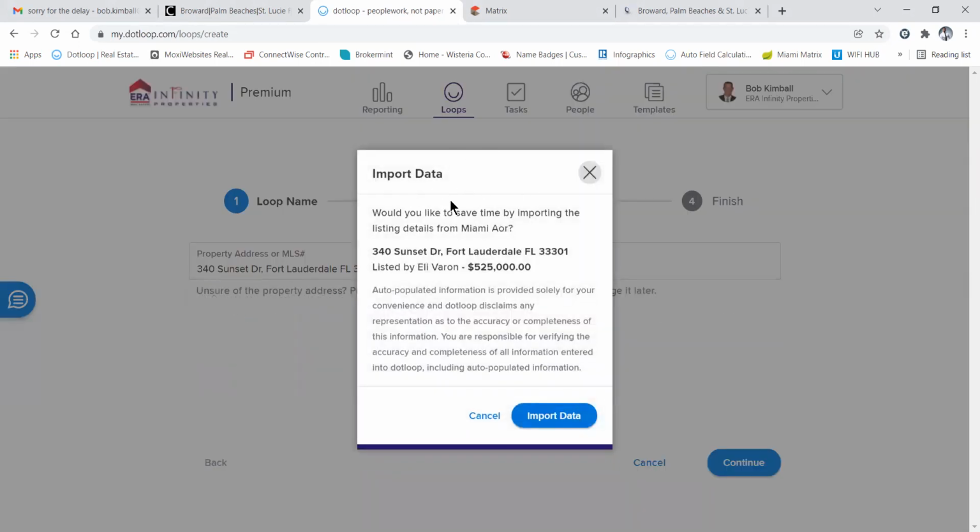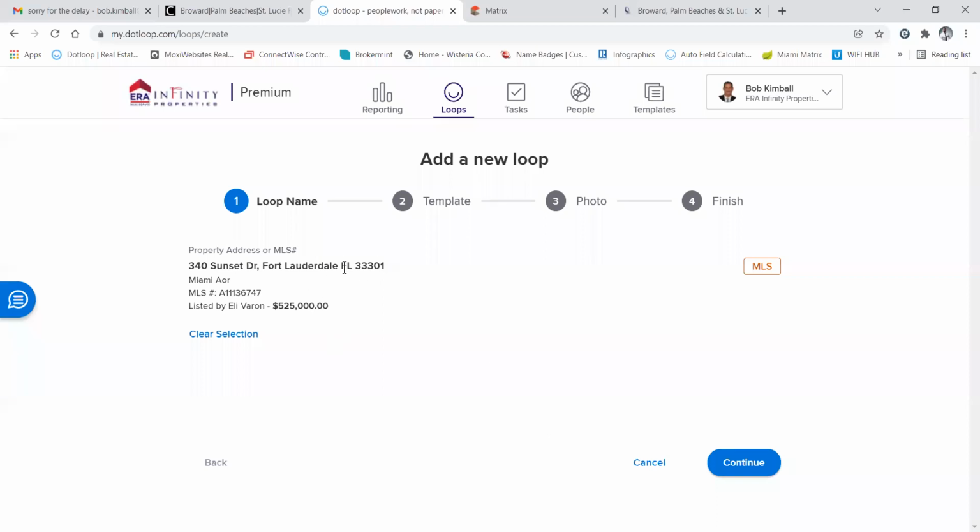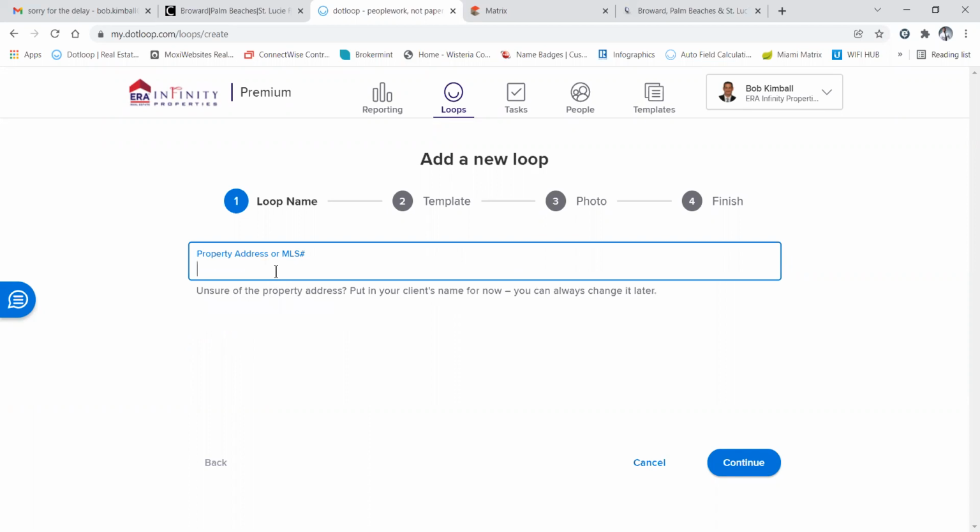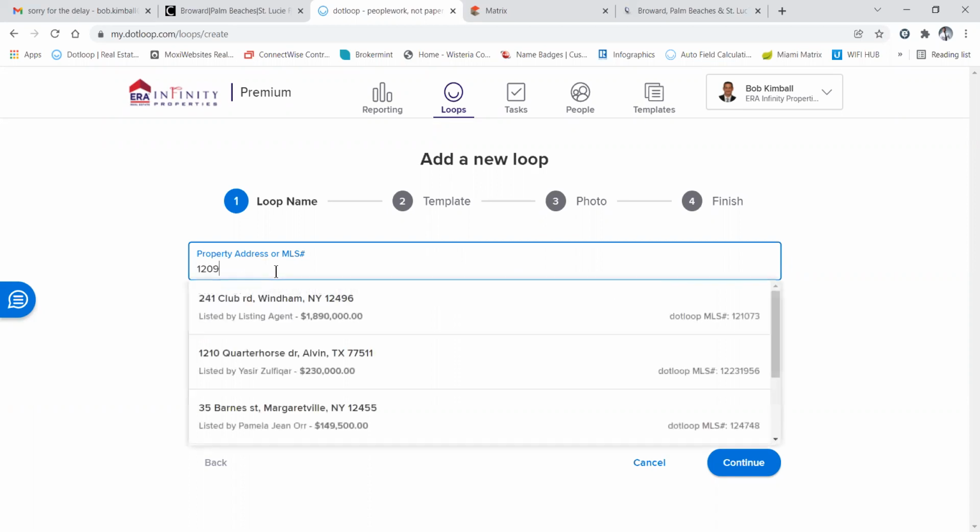This is asking me now if I want to import data. I do, so I would click on this import data button, and it will bring up this information. Sometimes you will have a pop-up window that says put in your MLS ID. If you do get that window, whether you're a member of the Miami board or the Fort Lauderdale board, give me a shout and I'll give you a number that you can put in and it will auto-populate.